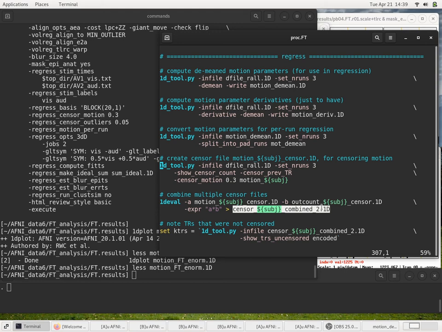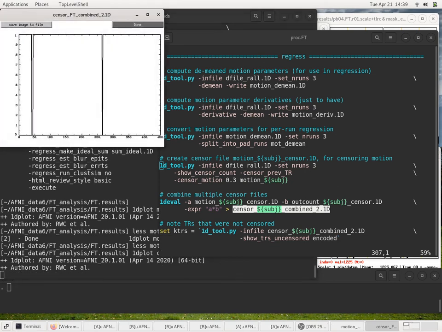So the censor combined time series, the 2 there is the index. It's a combination of two censor files. That's the final one that we'll be applying. So if we 1dplot censor combined 2, it looks the same as the censoring from the enorm. So it just happens that outliers didn't find anything new, say.